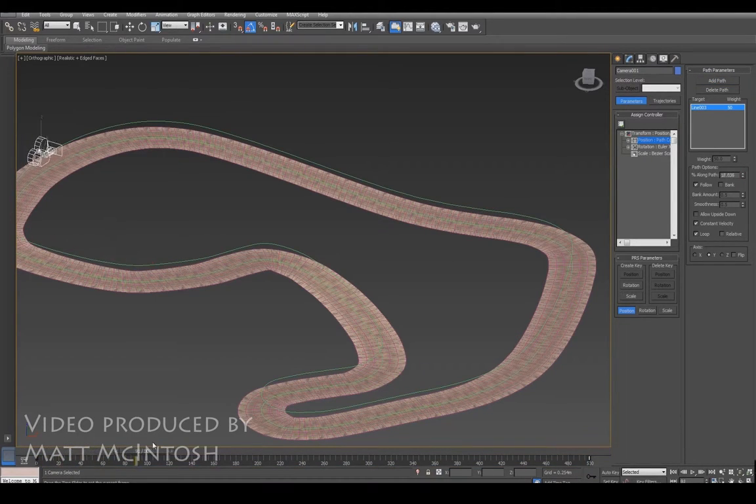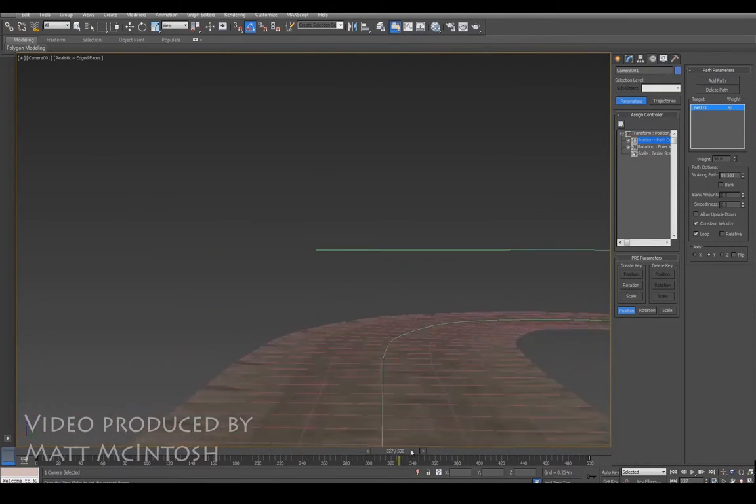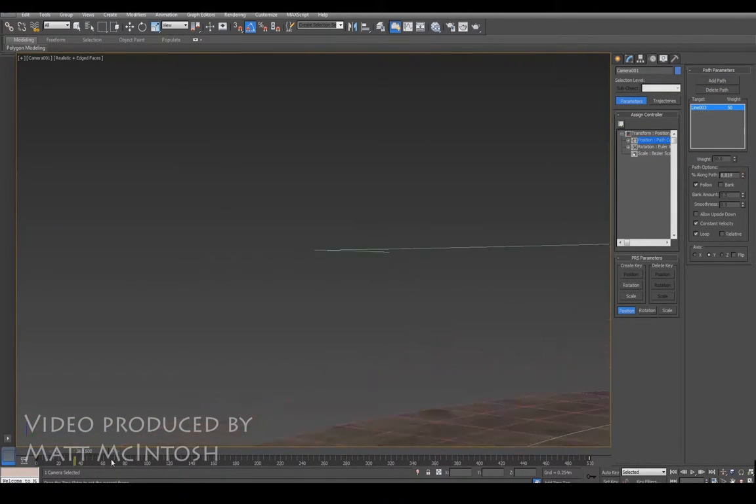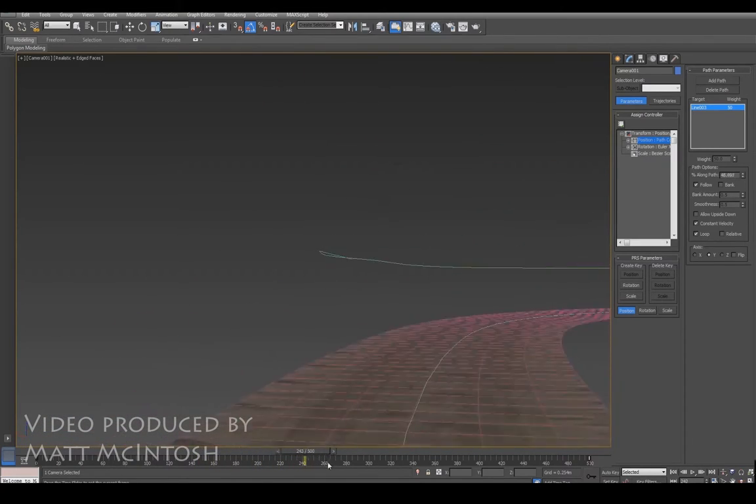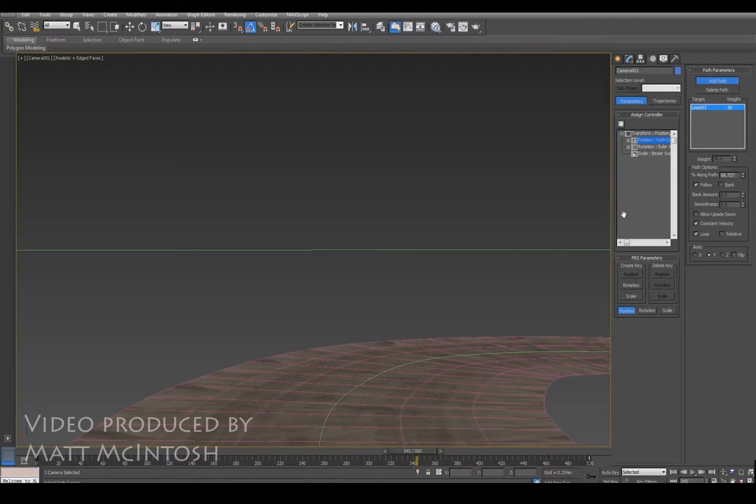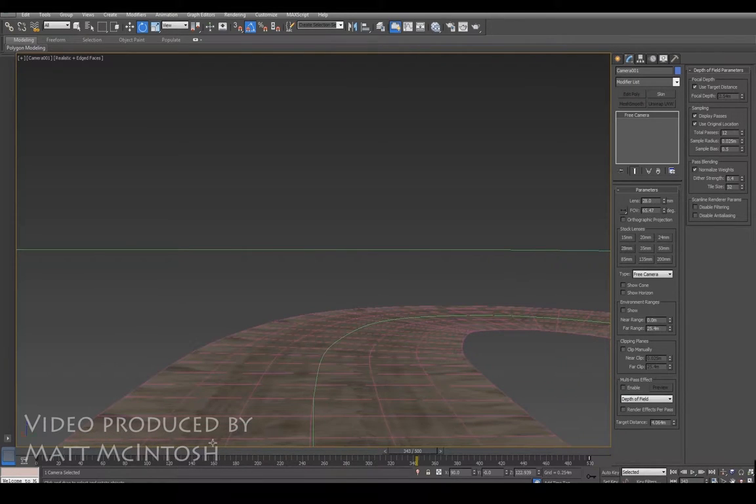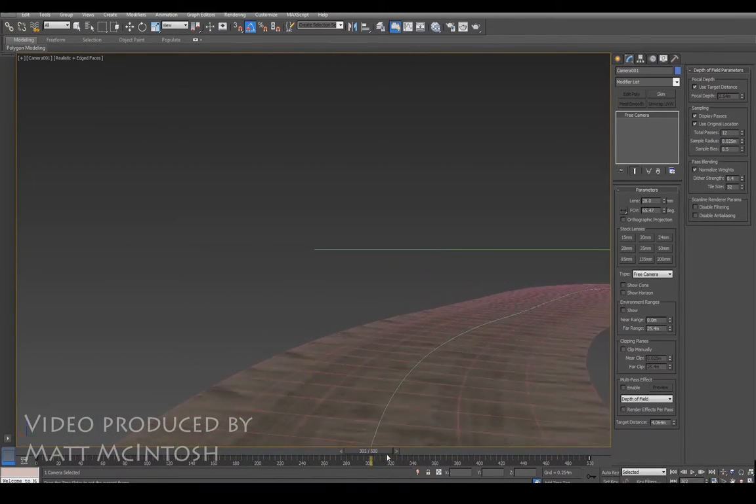So if I was to actually jump into what this camera was seeing by pressing C, you can actually see what's going on from that camera as it moves around the track. Now, at the moment, there's not much of a kind of field of view. So what I want to do with this camera is just change its lens type to something like 28. And you can see you get far more of that field of view now.